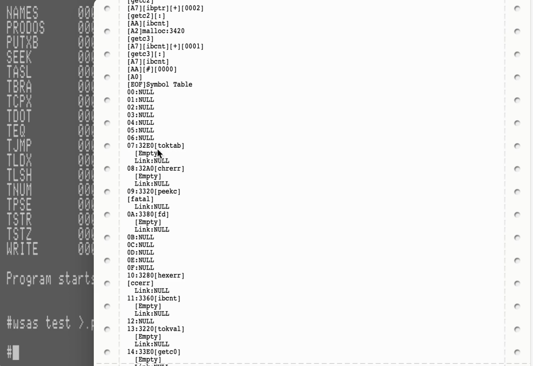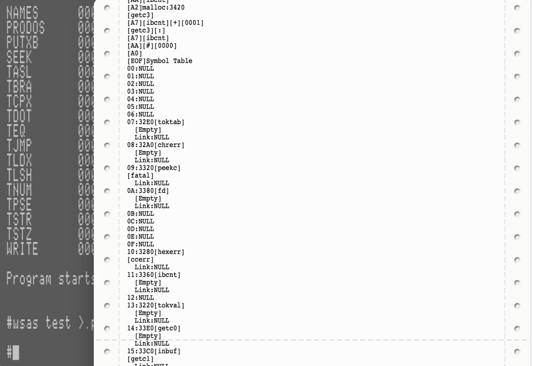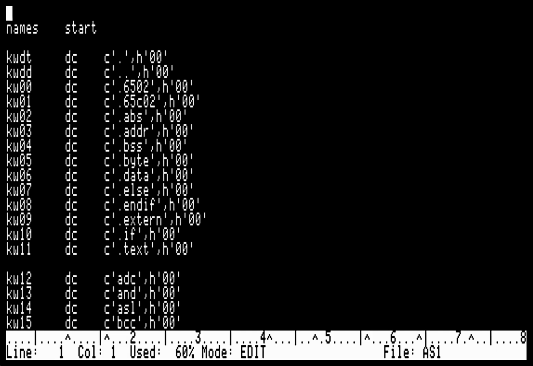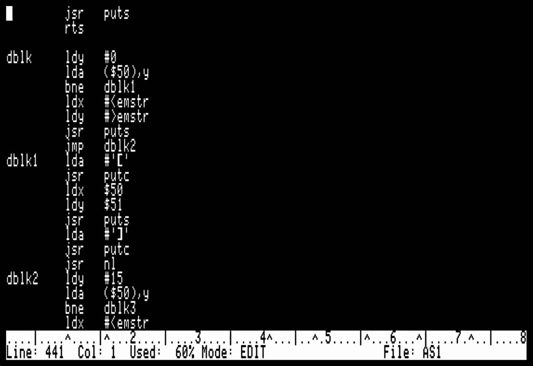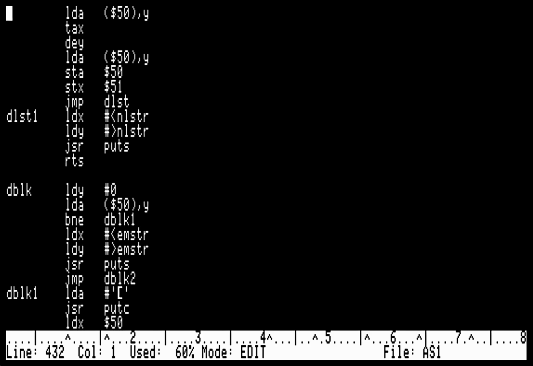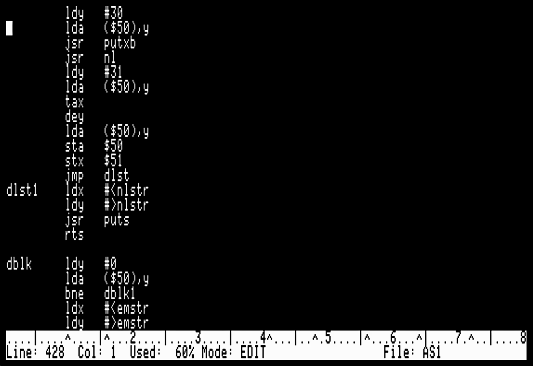Okay, then I really want a new line there, but it's otherwise not so terrible. Toke tab and empty, the link is null. Link null, pixie and fatal are both in the same thing. FD and then empty, hexair and CCair. Okay, so I'm going to just go ahead and put this new line right there, just to make it a little bit easier for myself. And that would be here. Here's where we print that thing out.